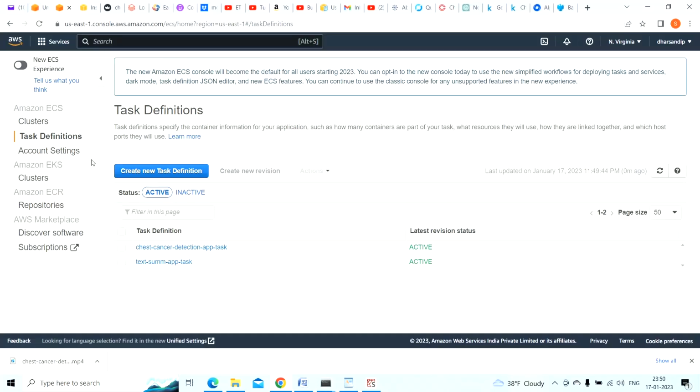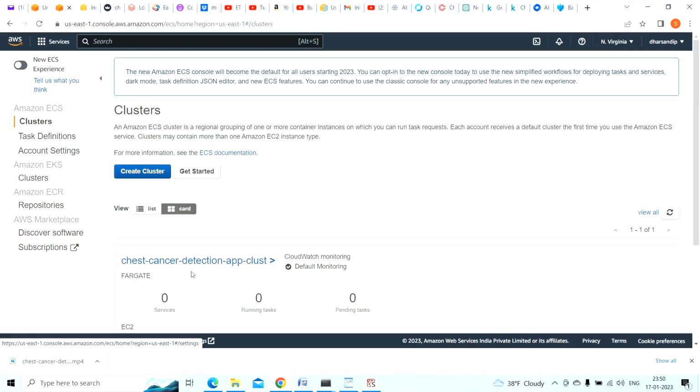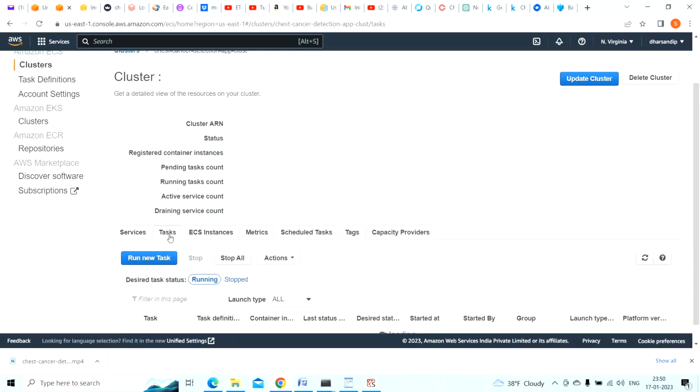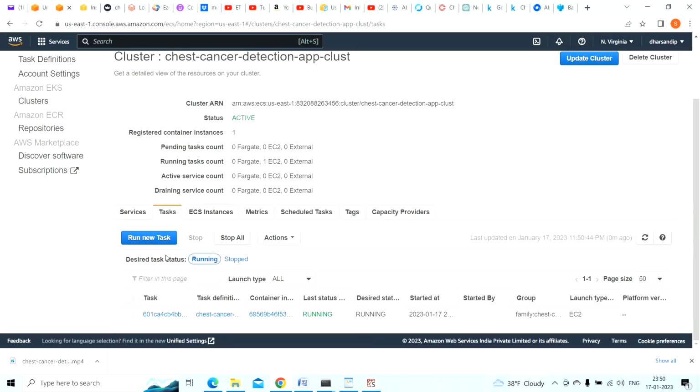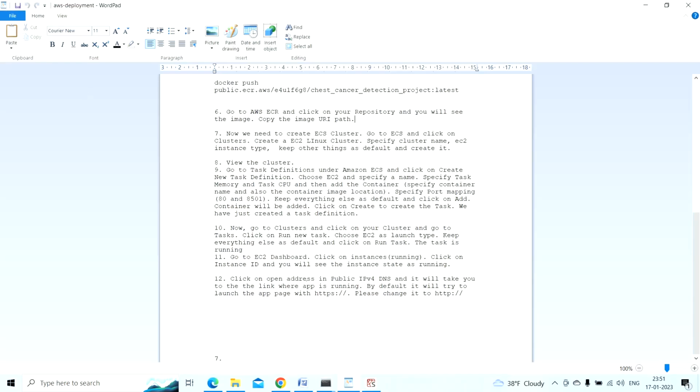After creating the task definition, go to the clusters, go to tasks, and click on run new task. In my case, the task is already running. Once you click on run new task, choose EC2 as the launch type, keep everything else as default, and click on run new task. The task will be running on the cluster.